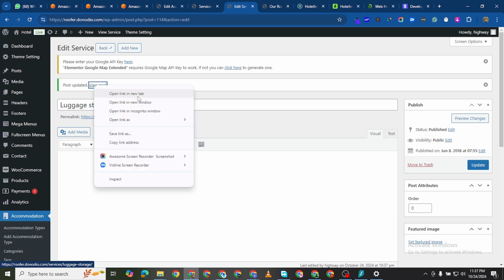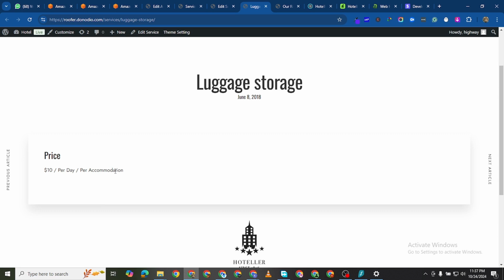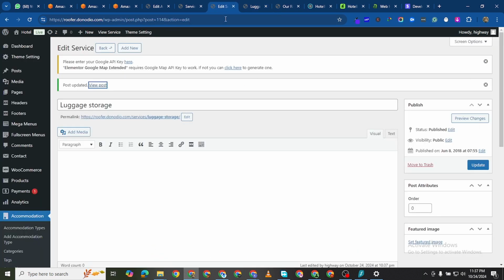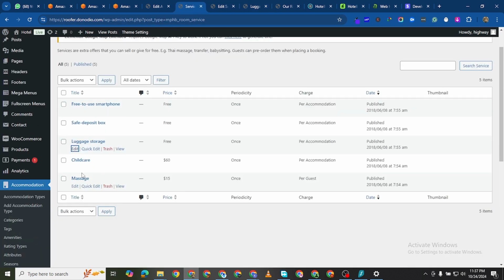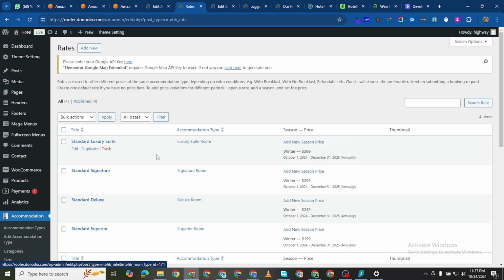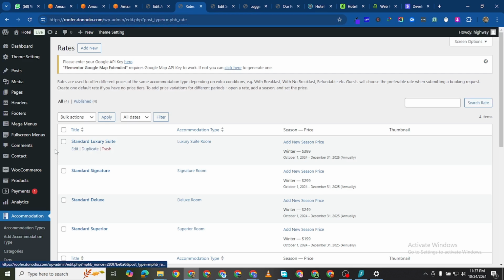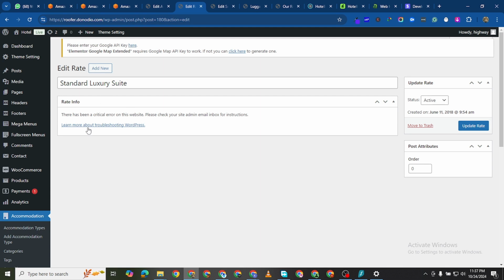And if I now view this on the front end, it's going to show me that it's $10 per day per accommodation. So I will leave it at that. So you can add as many services as you want. Now let's go to rate, which is going to be very, very important. The rates are simply the prices. And let's edit the standard luxury suite rate.